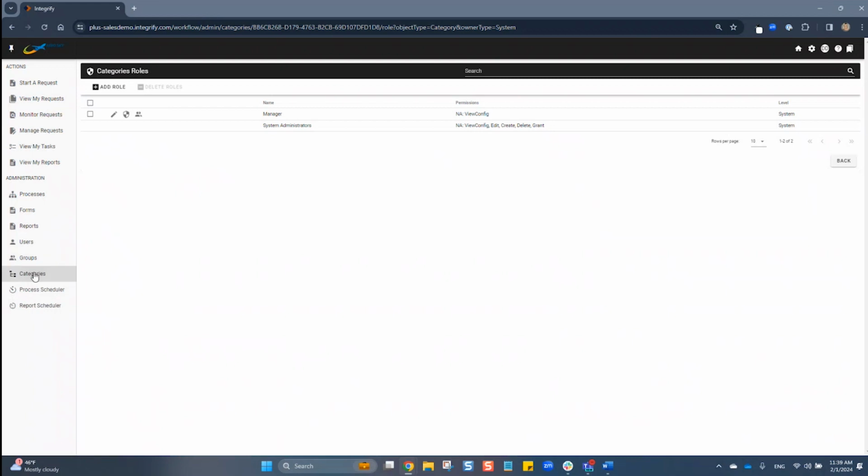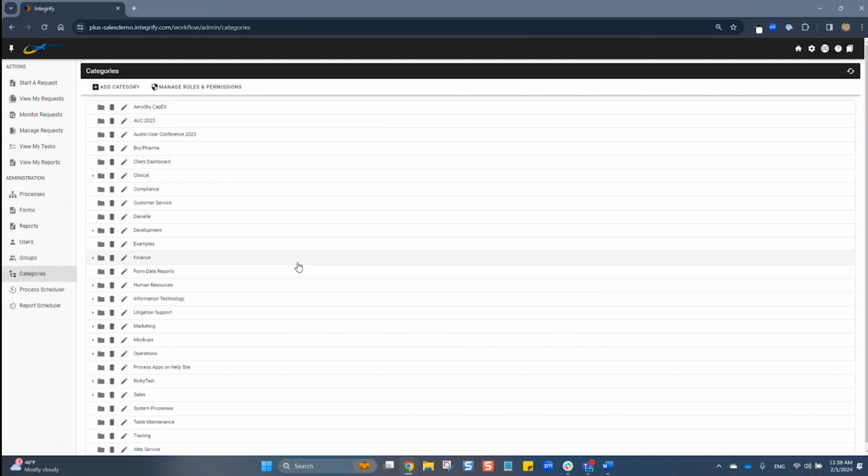give the ability to have users only see what they need to see. So if you give someone a role and permission to only view a certain category, they only see what they need to see. So if you give a finance group of users the ability to view the finance category, or the HR group to view an HR category, that would help your Integrify instance be more efficient.